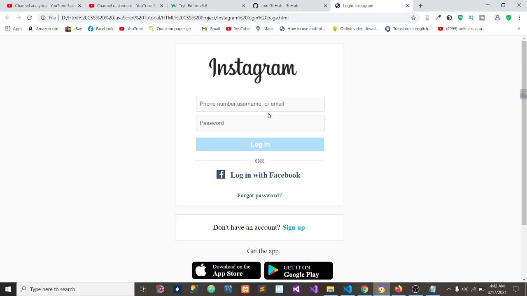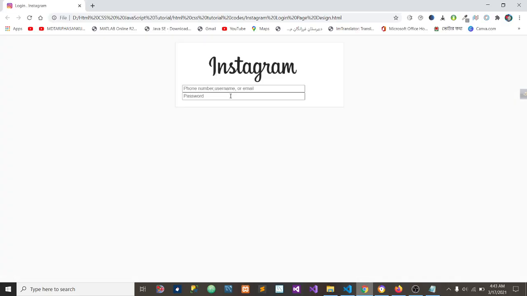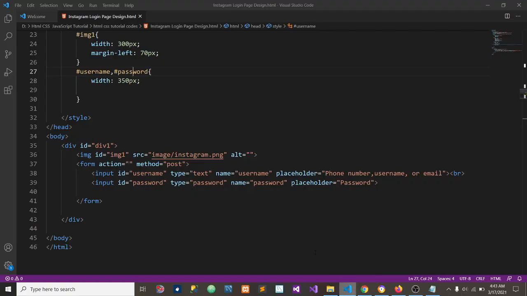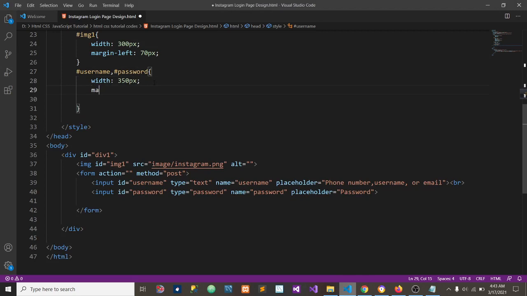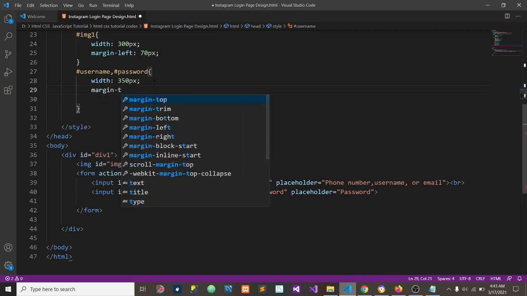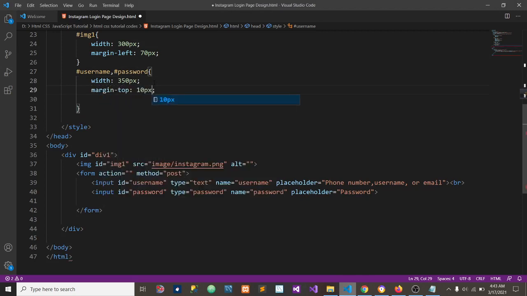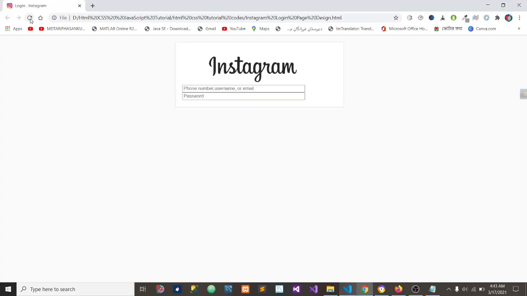So you can see that there is a huge gap between the two text boxes here, but here we do not have any gap between the two text boxes. That's why we have to add a margin top. So if we take a margin top of 10 pixels, let's see what happens. Yes, you can see a little bit of gap between the two text boxes.